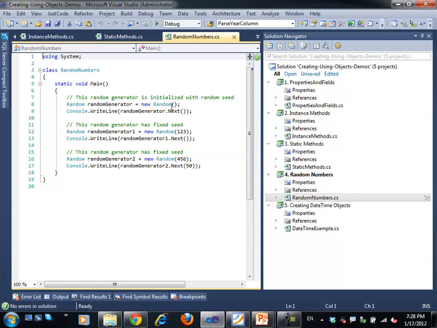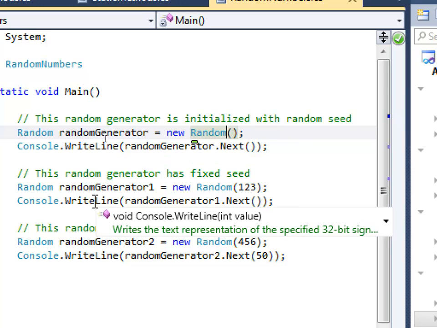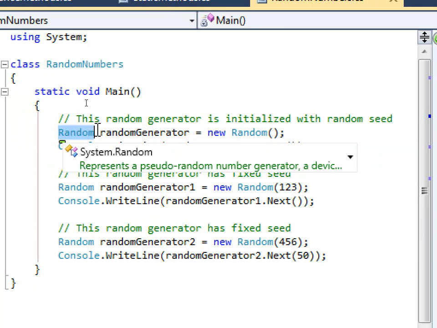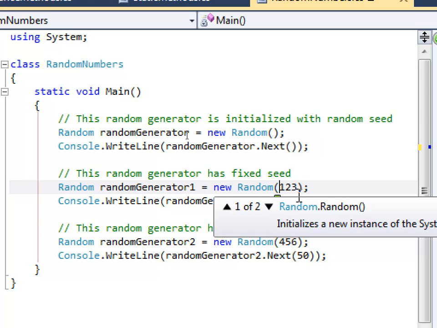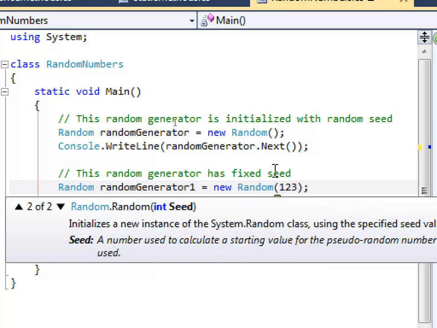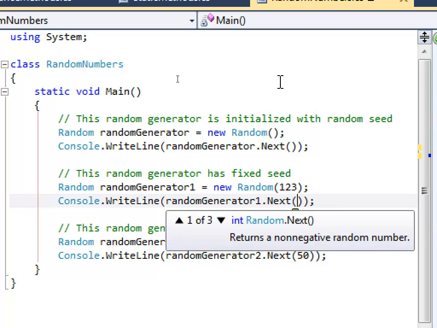Okay, that's the missing part on the slide. So here we have three different objects of type Random. That's a class. One of them is called with the empty default constructor, and the other two are called with the constructor that receives an integer and returns the Random, of course, because it's the constructor. But the next returns also an integer.